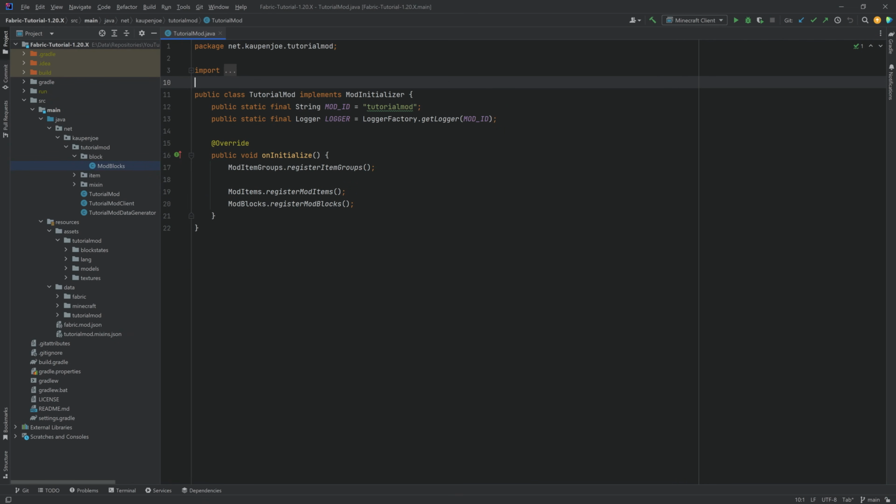Alright, we found ourselves back in the tutorial once more, and in this tutorial we're going to be adding a custom advanced block to Minecraft, which is going to be a block that has its own separate block class. So this is very similar to the advanced item.